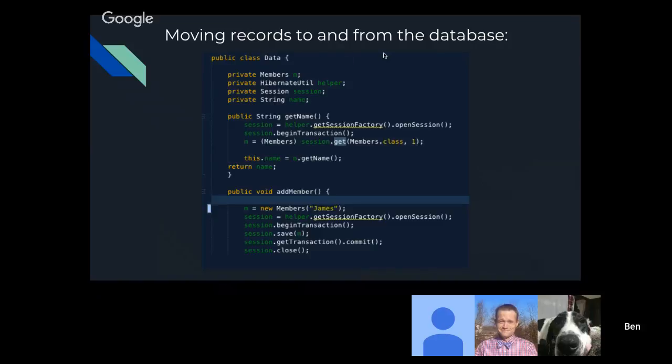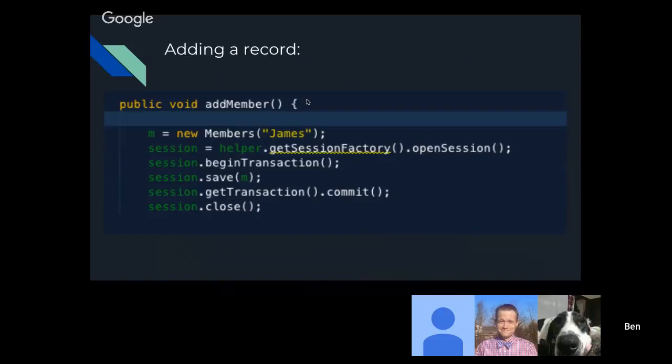So moving records to and from the database, this class is going to pull from the session factory object. Coming down here, I'm going to skip down to this. If you're adding a record, and I used James just for you, James, if you're adding a record to the database, you open up the session. By opening the session, you begin the transaction, you save the variable M, you get the transaction and commit it. If you don't commit it, it's not going to go, and then you close the session.